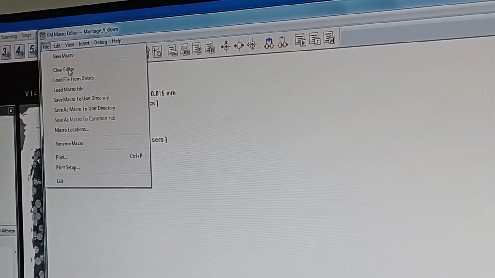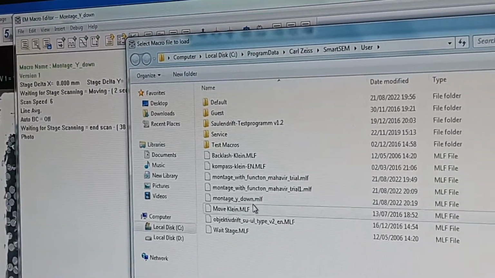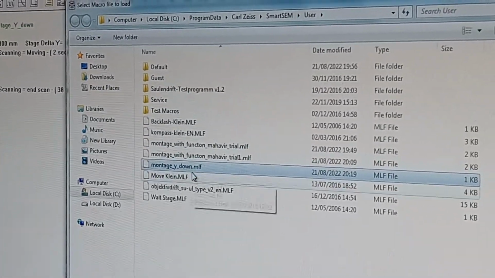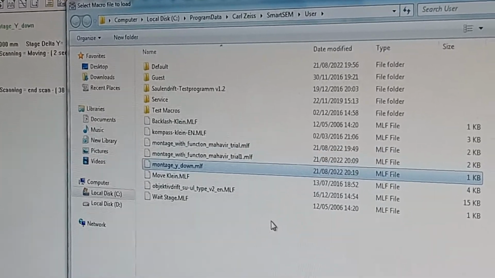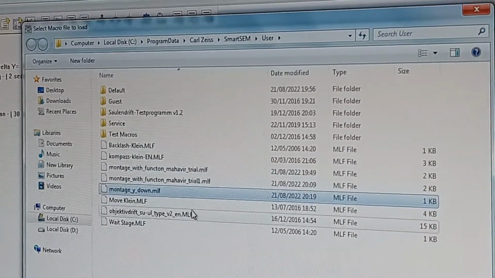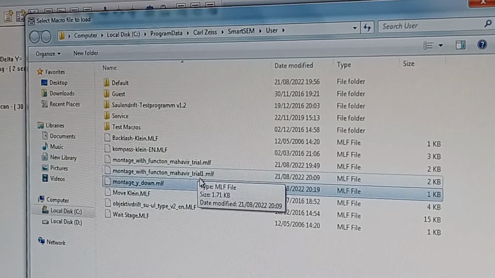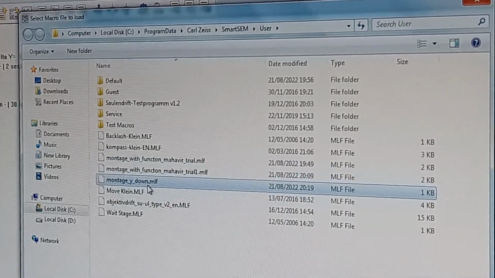Let me go to file, load macro file. So it has come here. Okay, so I think my main macro is this one. So it is operating from here only. So that's why it has saved here.